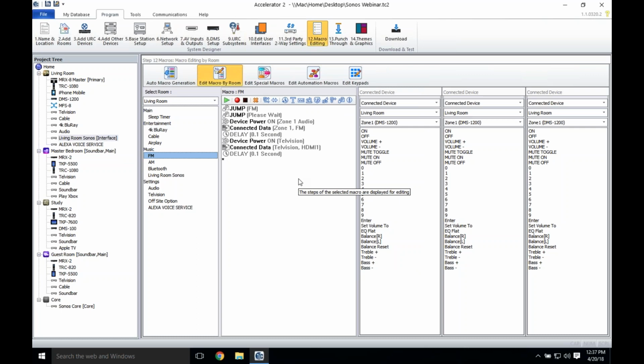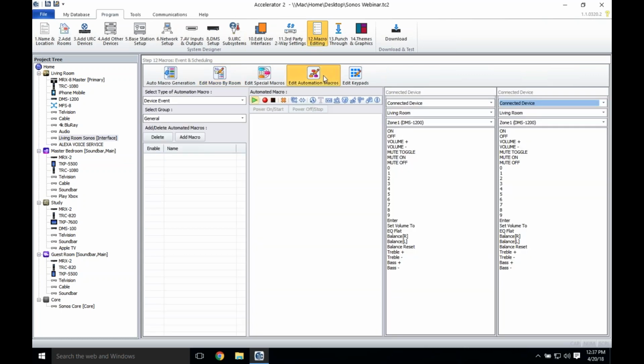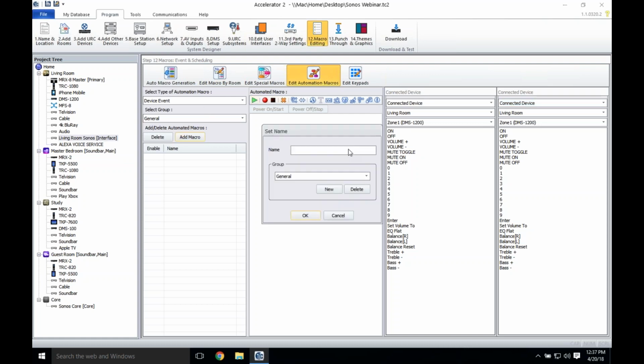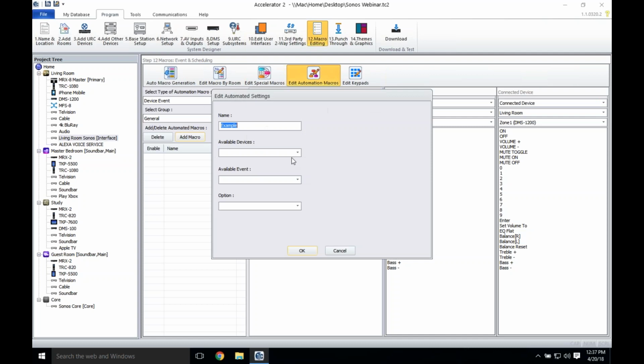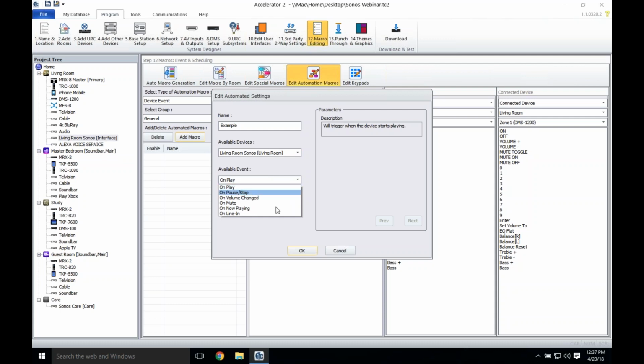As for those automation options that we saw in our PowerPoint presentation, we would go into edit automation macros to view those. I'm just going to add a macro here just so we can have an example, just to see where we would add all of this. We would choose the Sonos interface that we want to trigger, and then from here we can choose any of those options that we had.